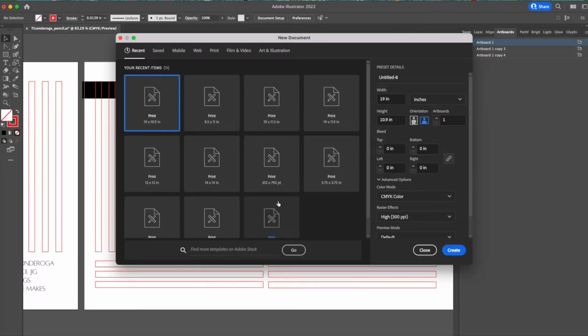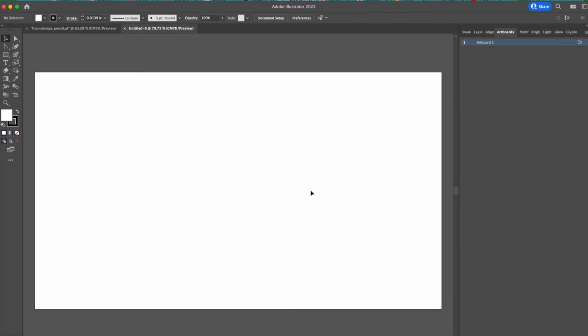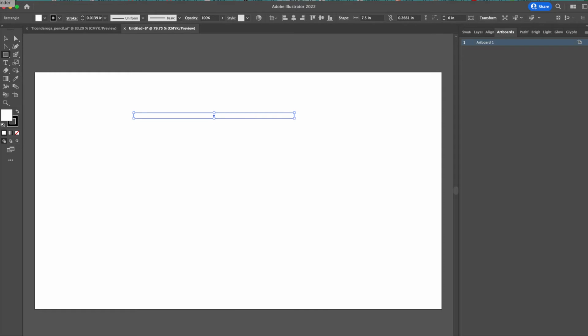For Glowforge files, I always make my files 19 inches by 10.9 inches, just to make sure that I can fit everything that I want to cut onto that board. It also saves you from resizing issues once you go into the Glowforge User Interface. Note that our pencils are 7.5 inches by 6.75 millimeters. One of the great things about Illustrator is that you can type in millimeters and it will convert it to inches. So we have that pencil shape ready to go.